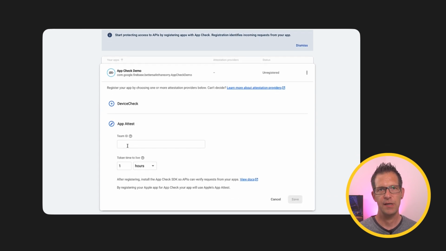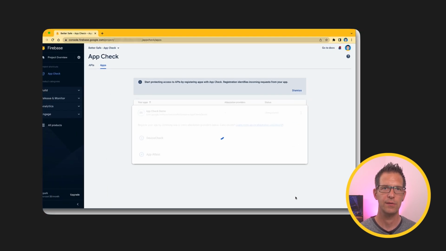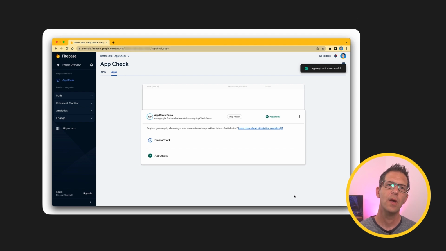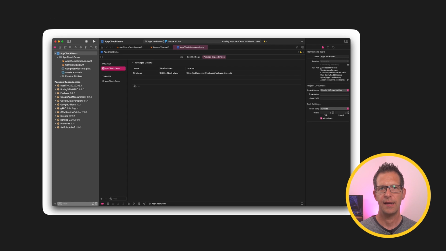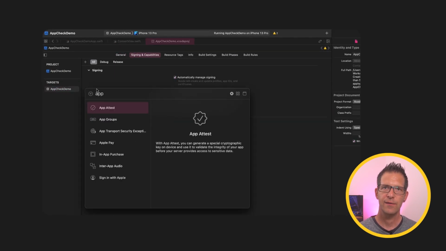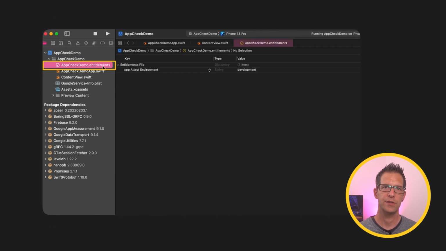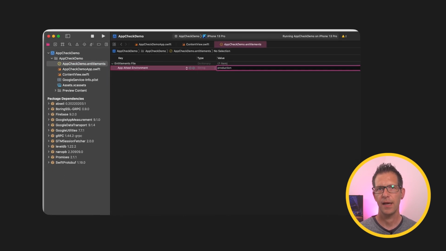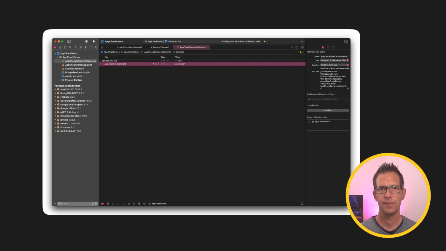You just need your team ID. This is your iOS development team ID, and you can find it in your Apple developer account. Second, once you've done this, go into your Xcode project and enable the App Attest capability. This will produce an entitlement file in the root folder of your project. Open this file and turn on production mode.